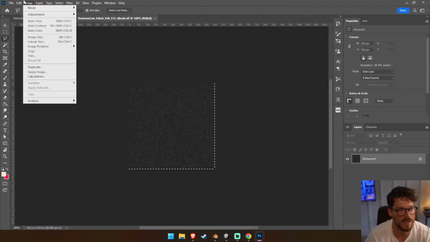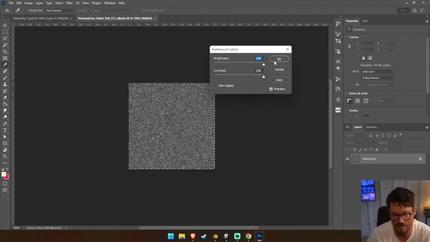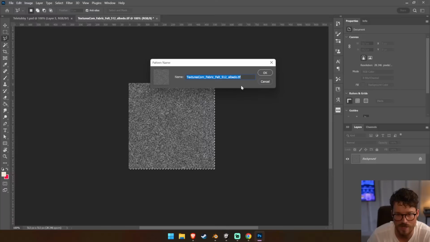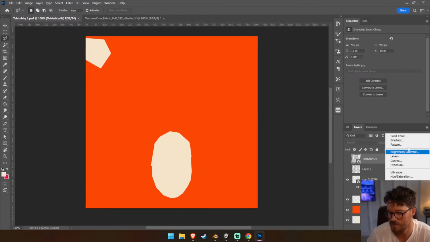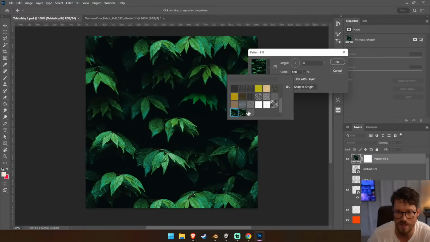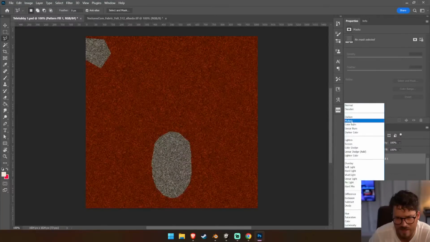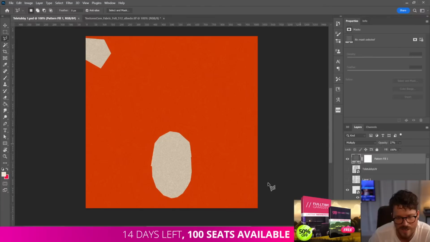Okay, so I'm going to go to Edit. I'm going to do some crazy brightness contrasting here. And then I'm going to go Edit, Define Pattern, and this is going to be felt. And then all we've got to do is just do an overlay. Big old pattern overlay right here with the felt. Click OK. There it is. I think it's probably going to be a multiply. Let's save that out and take a look.